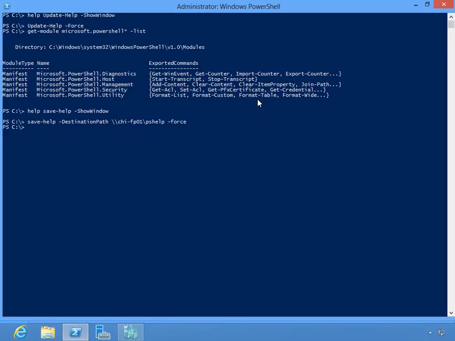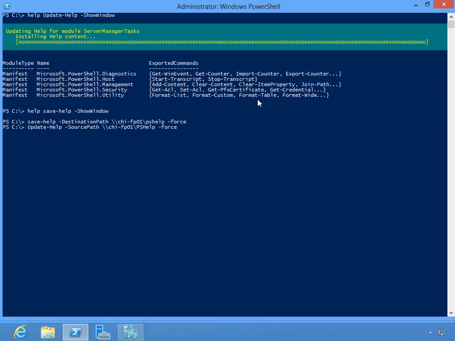Because now what I could do on my other machines, I'll just demonstrate it here, is you could do update help and specify the source and then put in my Chicago FP01 PS help folder. And now this will go out. I'll go ahead and run it here. And this is going to go out, and now it's going to download the help from my local source.